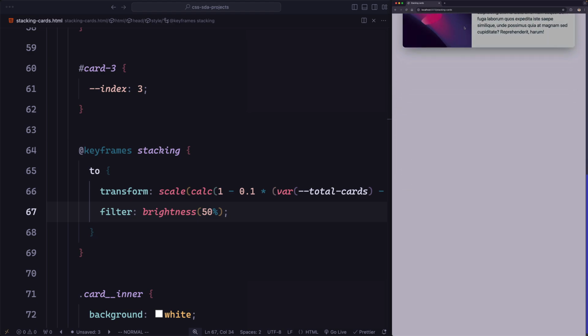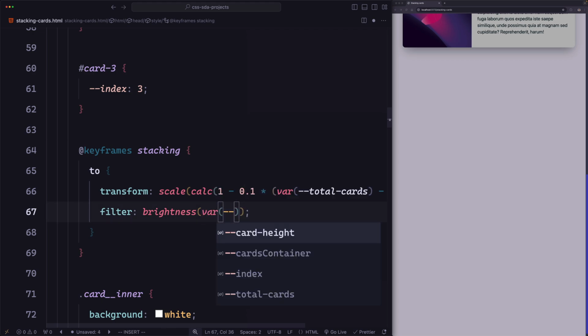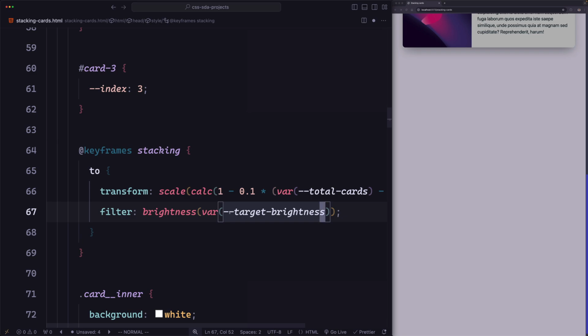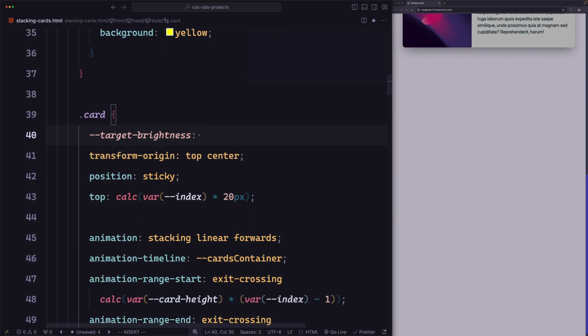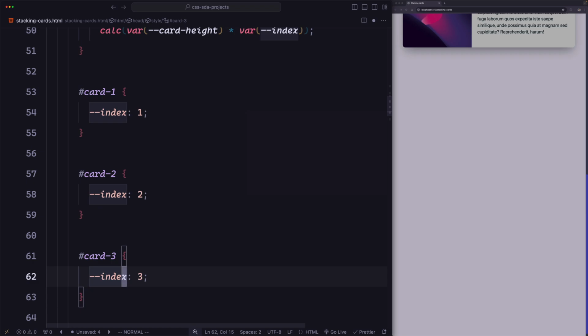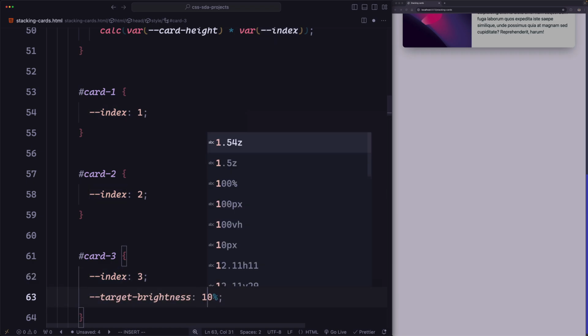But notice how the third card is also getting darker. But it's better if we don't run that animation for the third card. And the best way to do it is to move the brightness value into a variable, and then we can specify that for each card. Let's call that variable target brightness. Let's define it in the card class. So the default one will be 50%, and then I'm going to override that for the third card. So let's go down and paste it here, and let's set it to 100%.